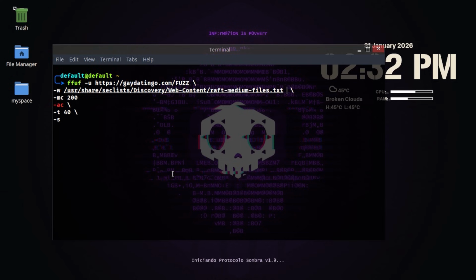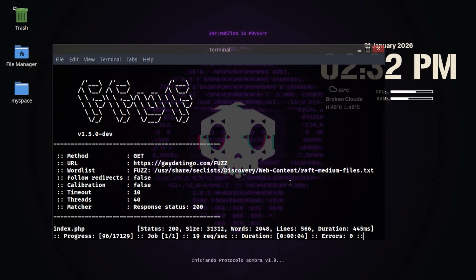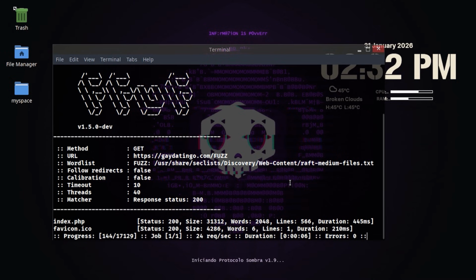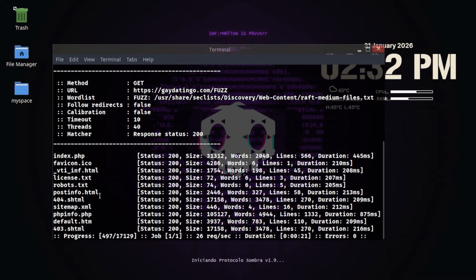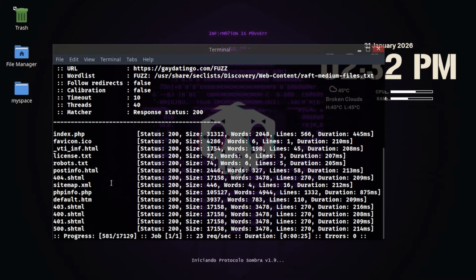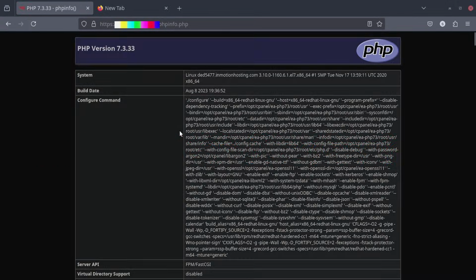After confirming this behavior, I move on to directory fuzzing. I use tools like ffuf to look for additional directories that aren't linked anywhere on the site. Using directory fuzzing, I discover multiple endpoints that lead to information disclosure.